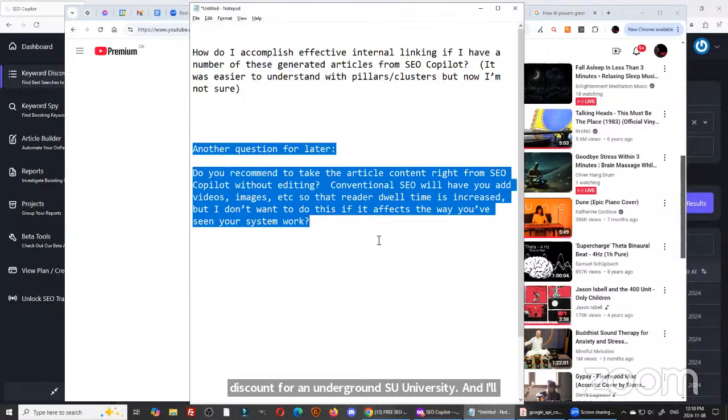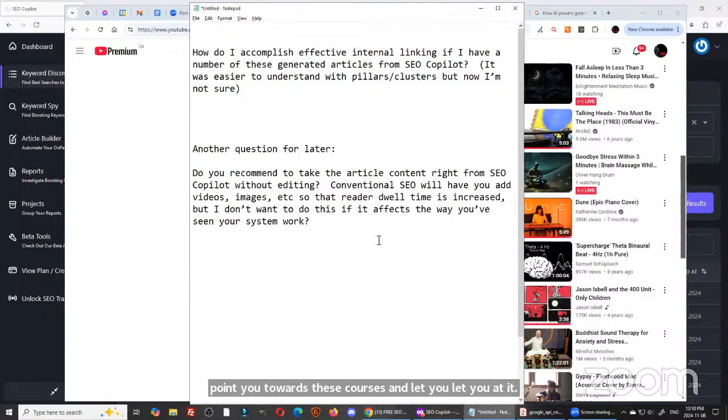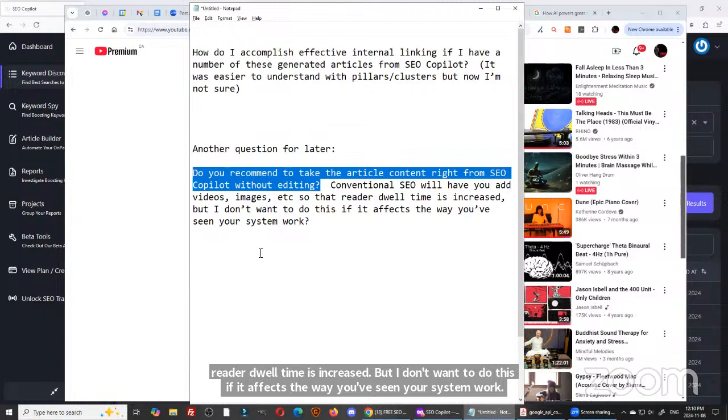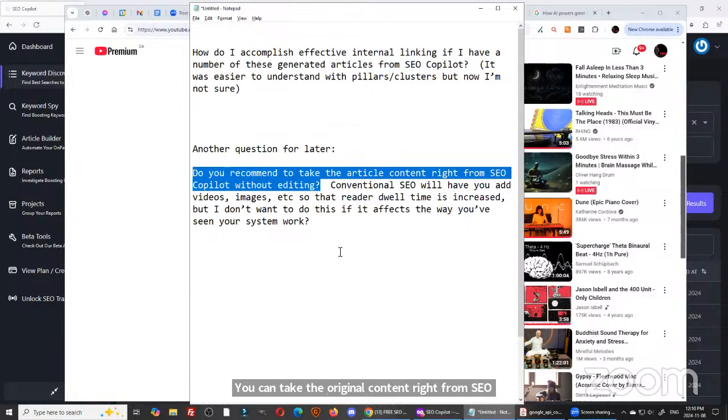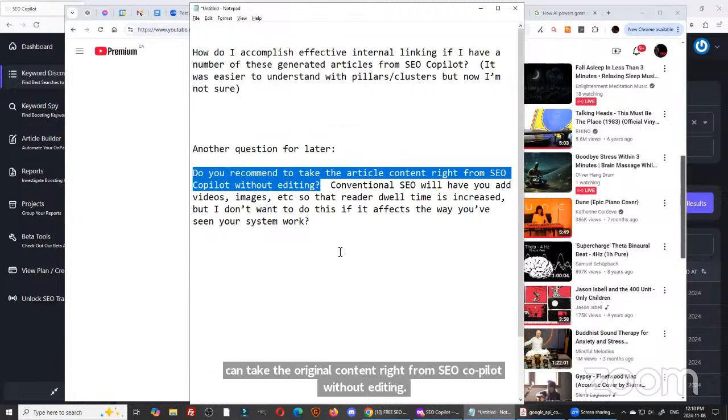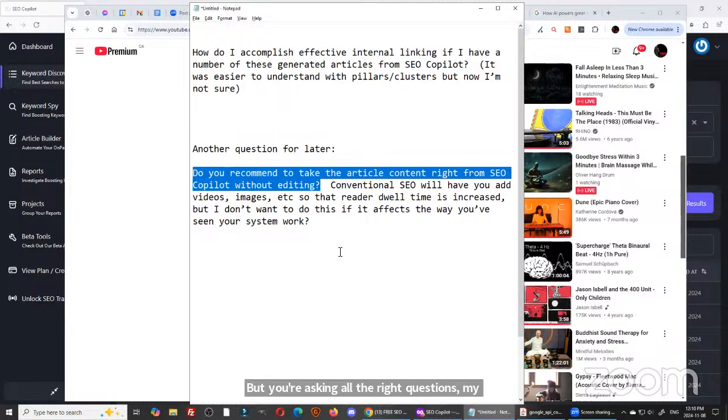Okay. And here's another question from RB. Do you recommend to take the article content right from SEO Copilot without editing? Yes. Conventional SEO will have you add videos, images, etc. Oh, I see what you're saying. So that the reader dwell time is increased. But I don't want to do this if it affects the way you've seen your system work. You can take the article content right from SEO Copilot without editing, but you're asking all the right questions, my friend. That's the right question.